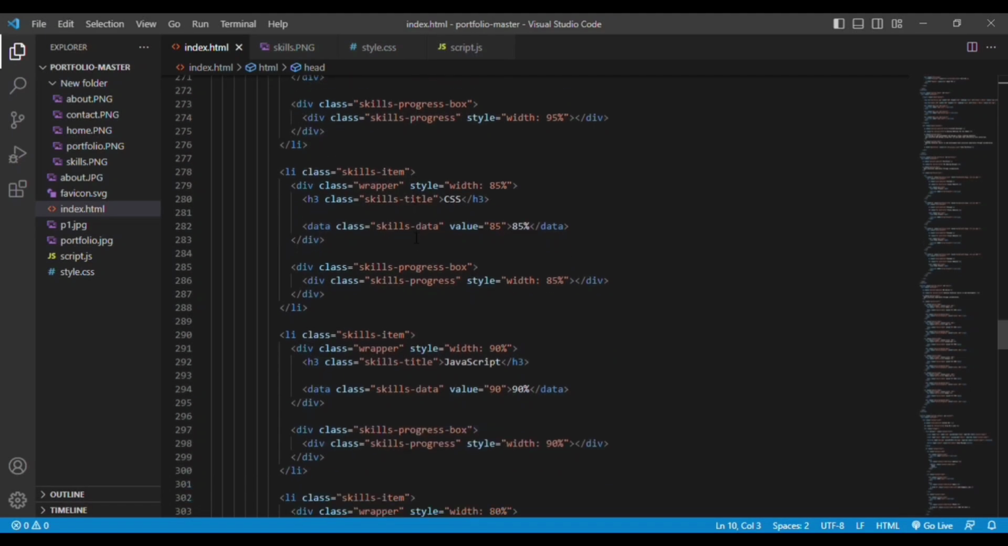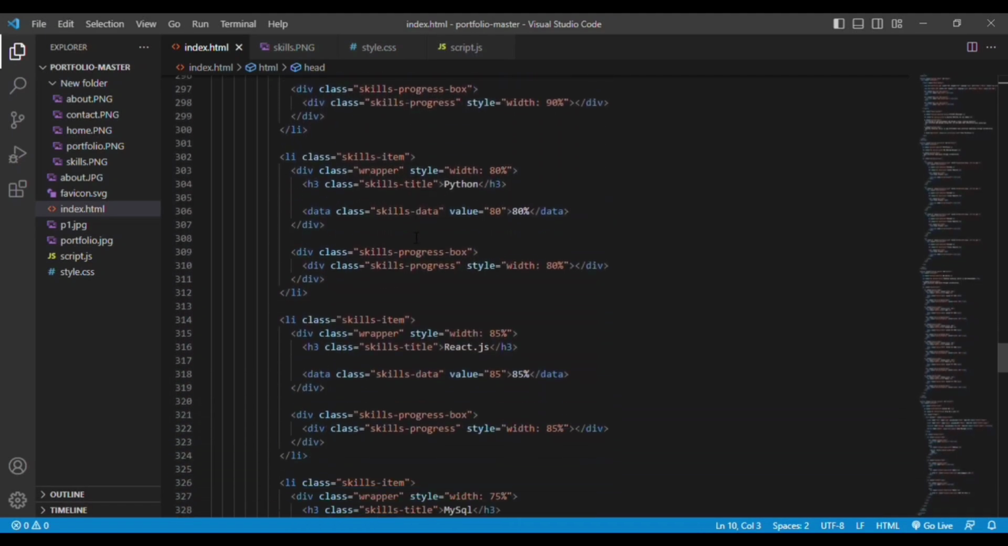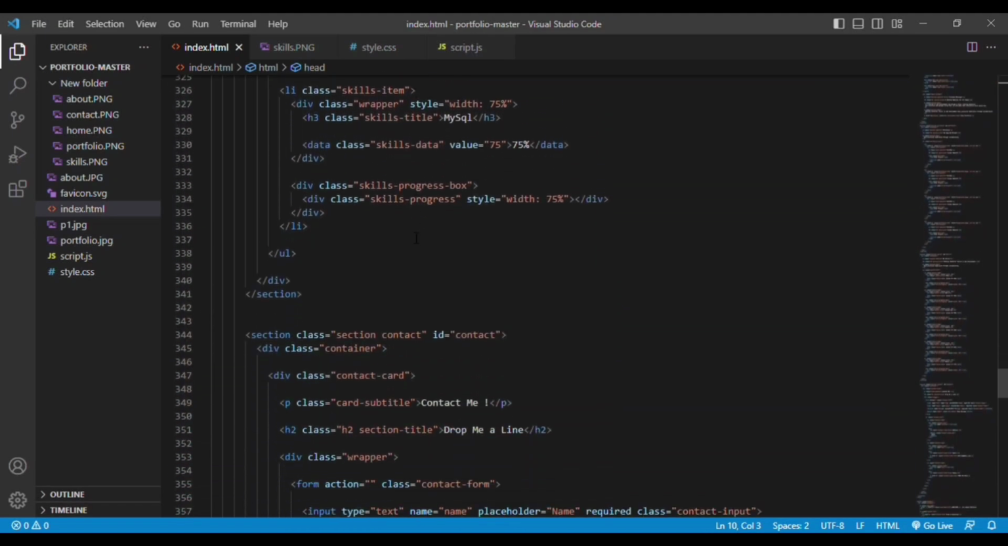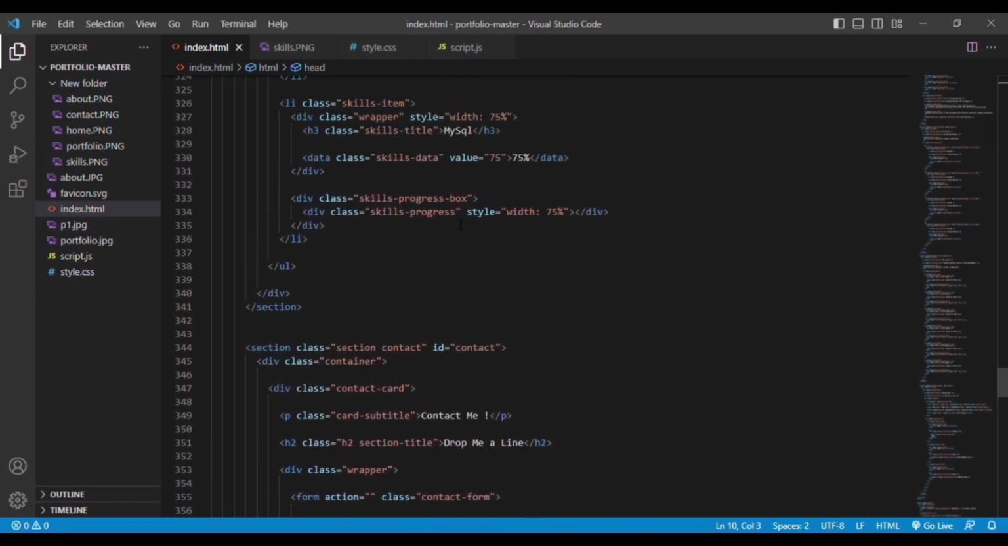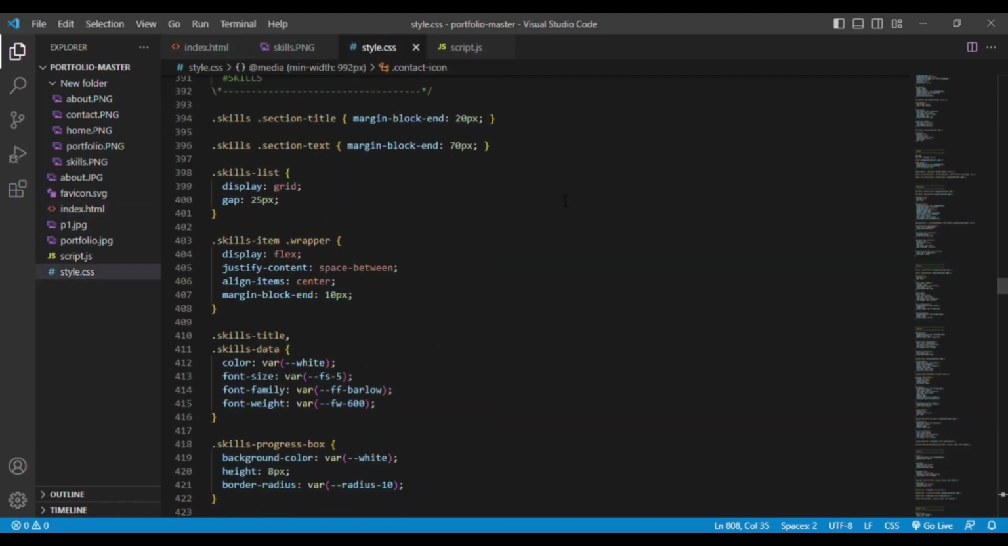A similar code is copied again for the 6 skills that are given. And for each one, we are changing the width value as well as the value for the style of the wrapper element. You can go to the style.css file.